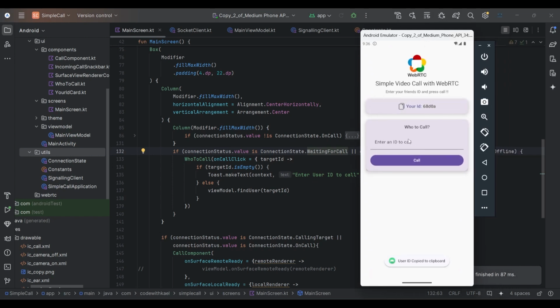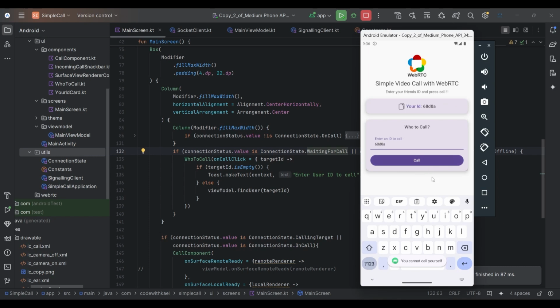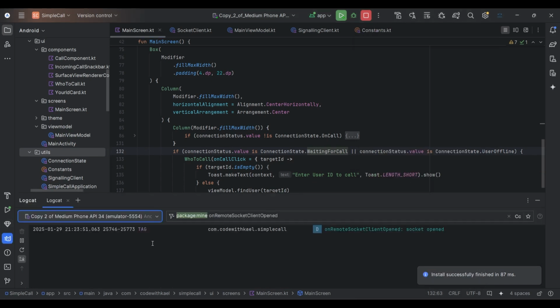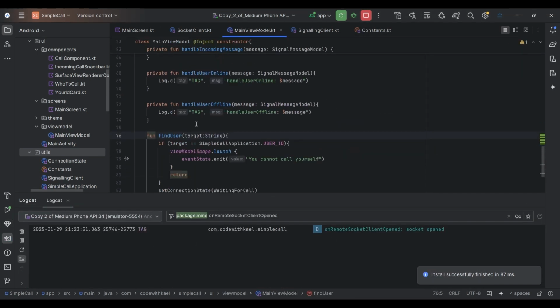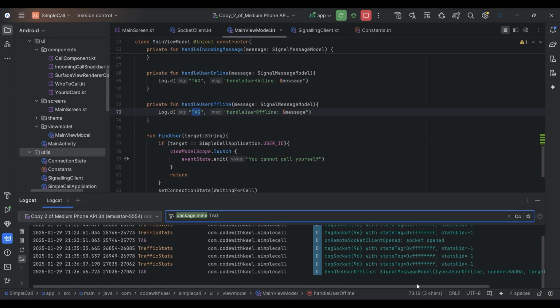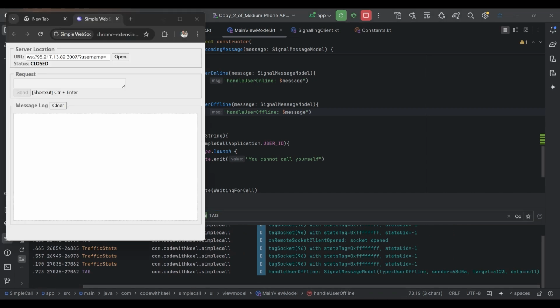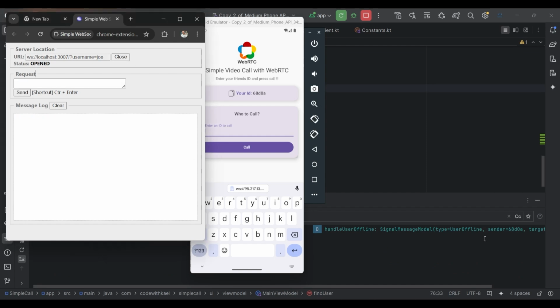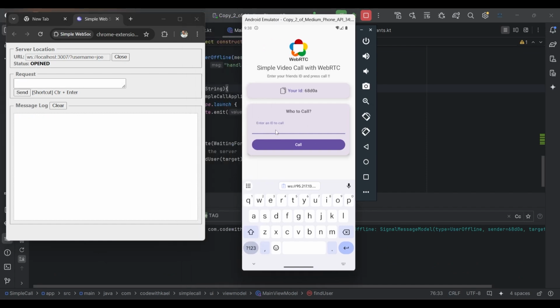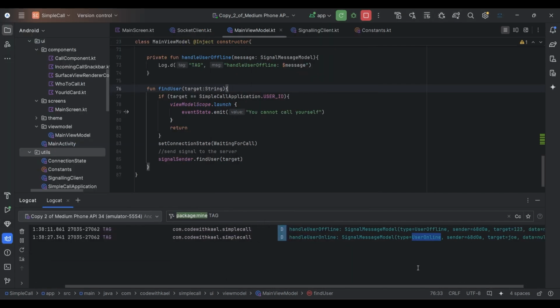So if we call ourselves here, it says we cannot call ourselves. If I write some dummy username, you should be able to see that inside this tag. You should see that user is offline. And now if I connect with a simple socket client, and if I connect with Joe, and right here write Joe, you should be able to see that the user is online. So we're pretty much good to go.